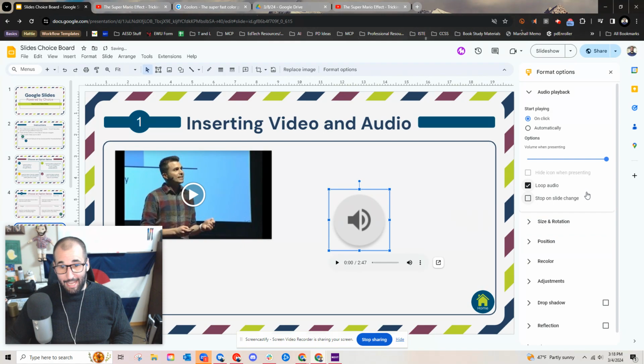So stop on slide change. If I were to put this on the first slide and then hit present, if I loop the audio and I didn't stop on slide change, that means the audio for this file would just play throughout my entire presentation. It wouldn't stop when I change the slides. But if I stop on slide change and I don't loop it, as soon as I start the next slide, my audio is going to stop.